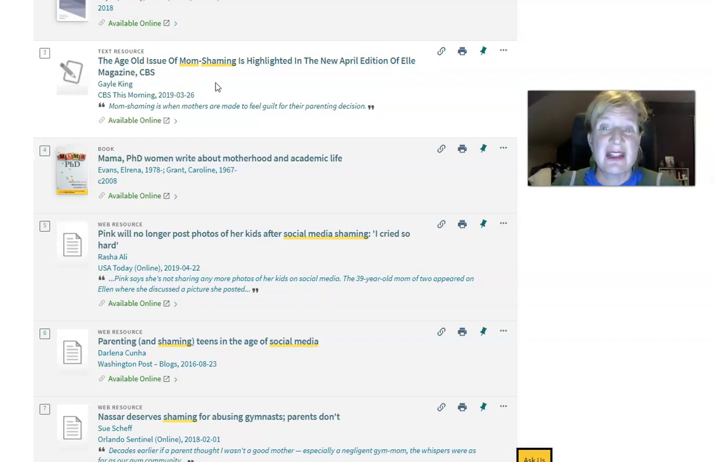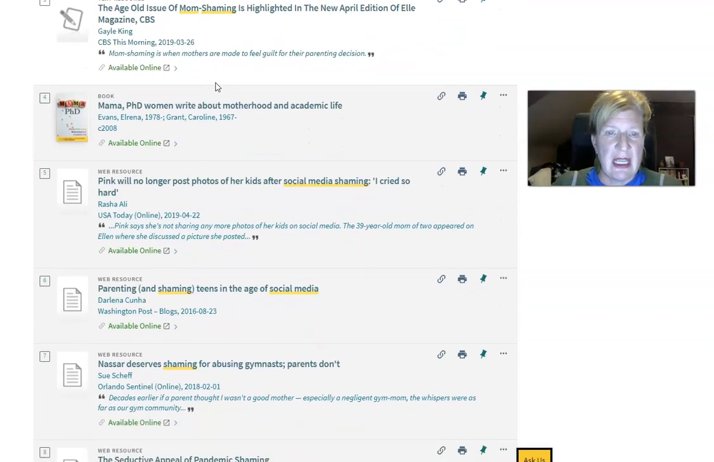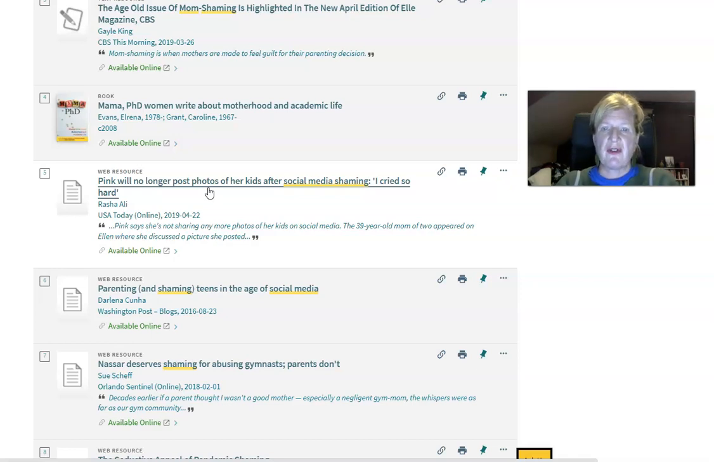There's some things in that story, I clicked on it, that I could use if I wanted to, but then I kept looking and I was like, oh, hey, wait a minute. Pink will no longer post photos of her kids after social media shaming. I cried so hard. And I'm thinking, I know in my paper I want to have specific examples, and I could use the example of Pink, right? So I went ahead and took a look at this.